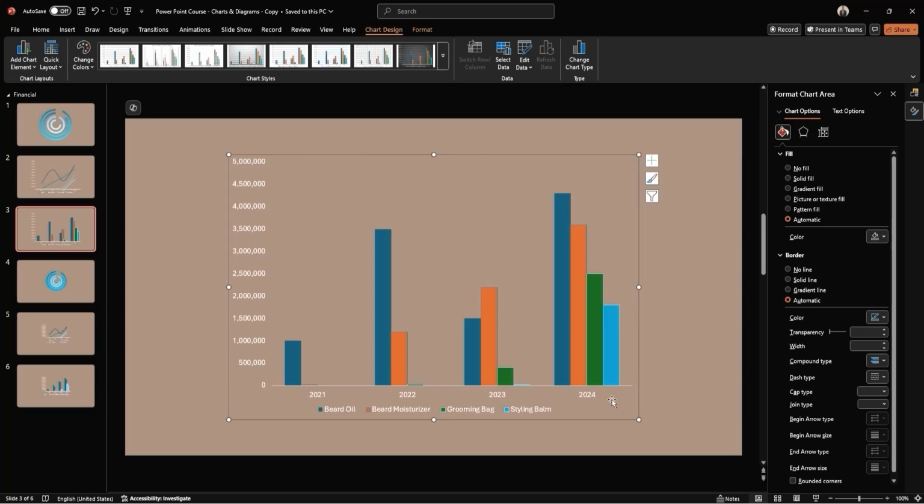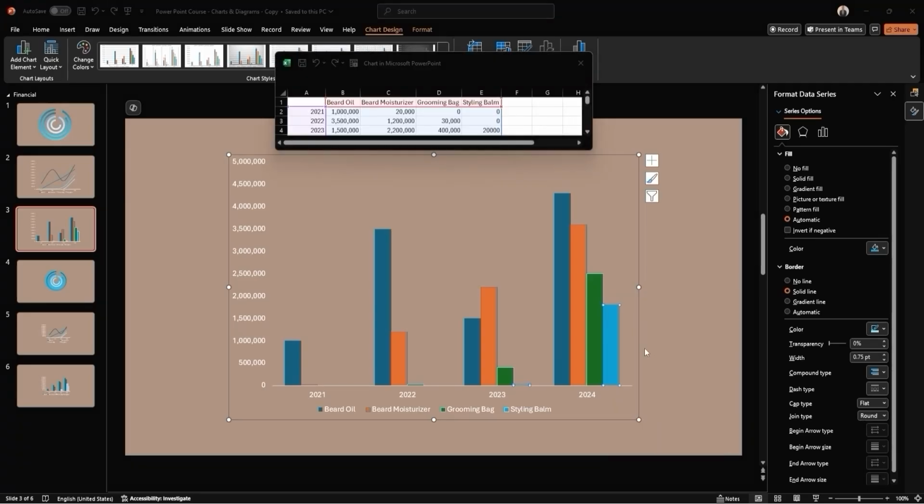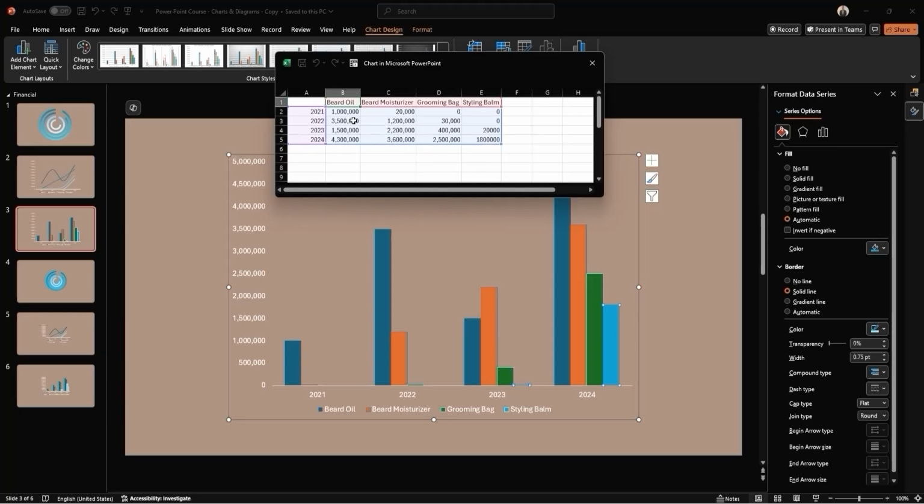However, we can easily modify the data by right-clicking on one of the columns and selecting Edit Data. This makes a great template for reusable monthly or weekly updates, especially if you frequently present product or team performance numbers. Since the data is linked to an embedded Excel sheet, you can simply update the values without having to redesign the entire chart every time. This approach ensures consistency while saving time on formatting and layout adjustments.